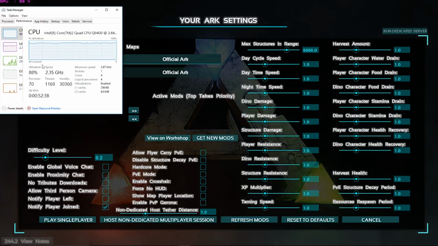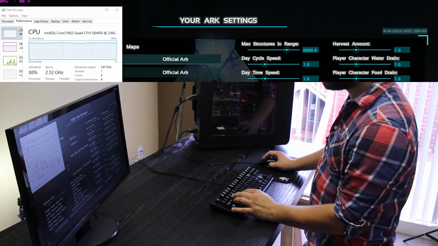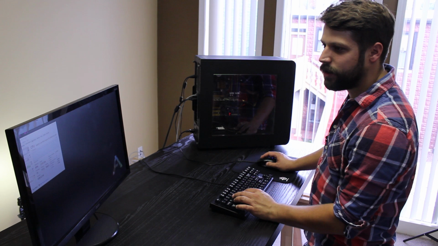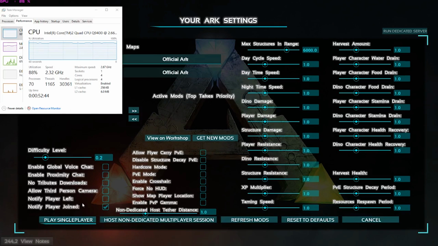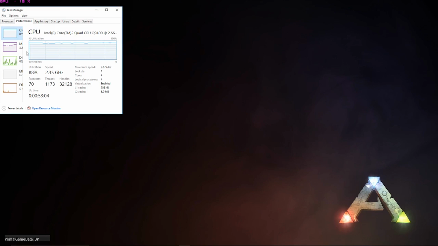Okay, right now we are seeing about 88% utilization on the CPU, which is actually higher than I was expecting. Why is it not playing single player? There we go. Okay, and now you can see our memory is also running at 3 gigabytes. And our GPU is running only at 26, but we aren't even in the game yet. So this is actually different than what I was expecting. I was not expecting CPU utilization to be this high.